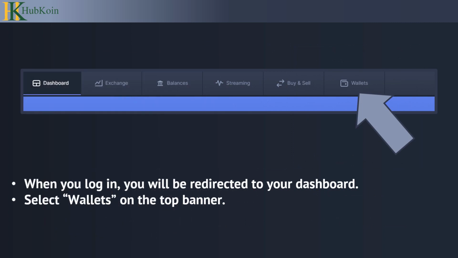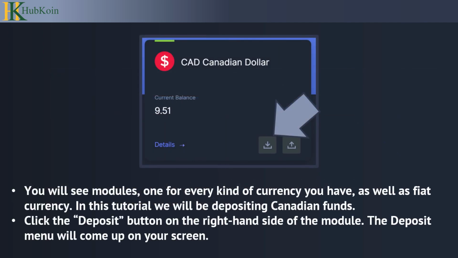When you log in, you will be redirected to your dashboard. Select Wallets on the top banner. You will see modules, one for every kind of currency you have, as well as fiat currency. In this tutorial, we will be depositing Canadian funds. Click the Deposit button on the right-hand side of the module. The Deposit menu will come up on your screen.